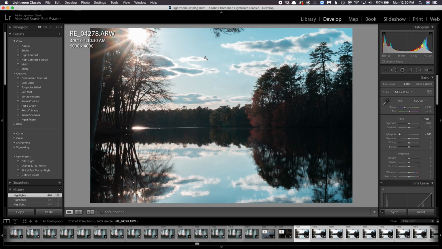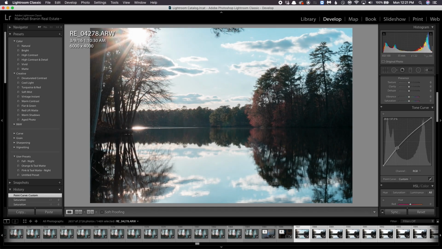Now go back up to basics and bring down the highlights to bring back your sky. Also going to bring the shadows up a tad bit to recover some detail right there. From here, go down to this little squiggly line, play around with it, see what you like. And what I'm going to do is I'm going to bring up the blacks right here. This creates that kind of matte look in the shadows.